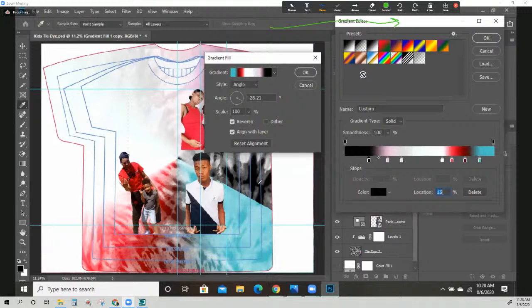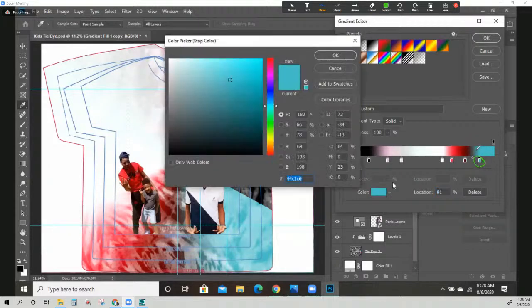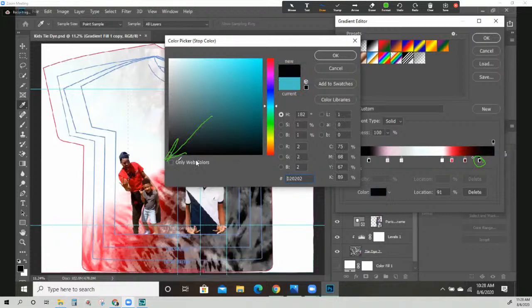All right. So you see how we get that harsh line? And that harsh line comes from it starting with one color and ending with another color. So we want to make sure that our start and our end is the same color. So let's click on this blue again, and we'll change that to black. All right, just say OK.